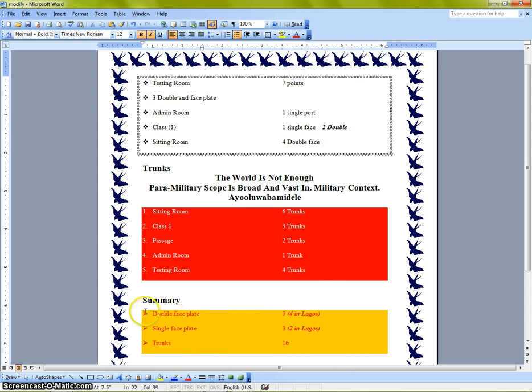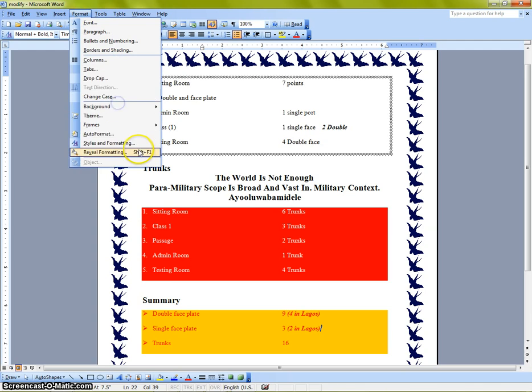So if I change this particular color here to, let's say, red, as you can see. So those are things you can actually do with your page border, with your borders, with your shading. This is shading. So I have told you that if you put shading on your text, you might have to change your font color.